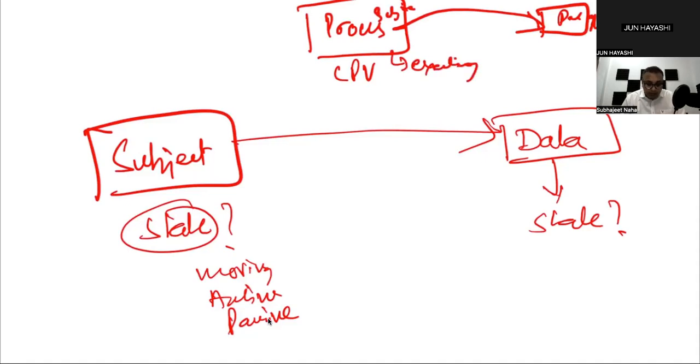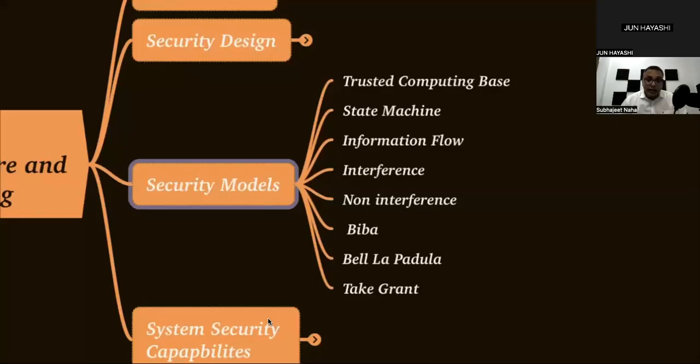What is the state of the data? It is static. Okay, so now what kind of control do you need to implement so that this process can easily access this data? That is what is defined by the state machine model. What is the state of the data subject and what is the state of the object? Right. Then comes the information flow model. How to analyze subject and object based on information flow.